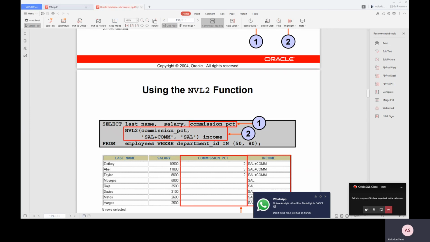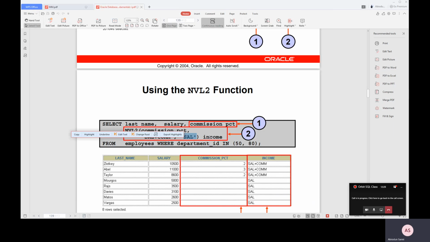But anywhere you find a null value, just replace it with this. So if this one does not have a null value, the person can have the salary plus the commission. But if the commission is null, then the person does not have any commission, there is only the salary the person is collecting. So replace it as sal.